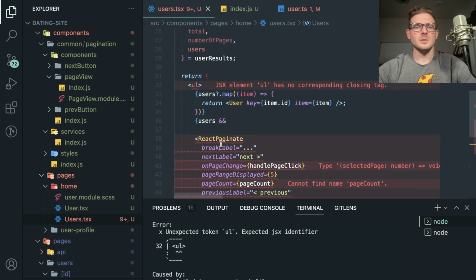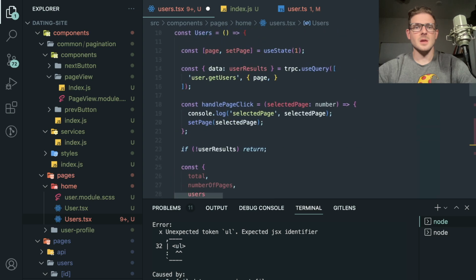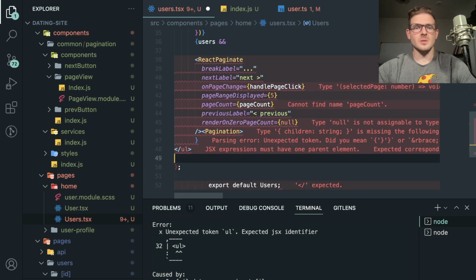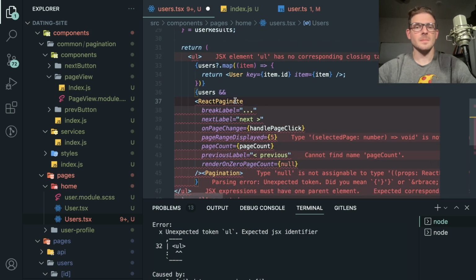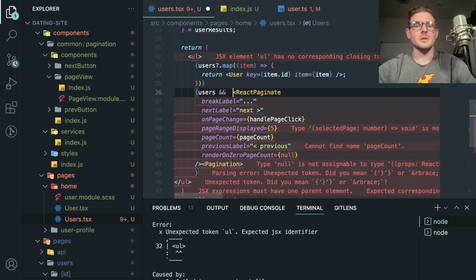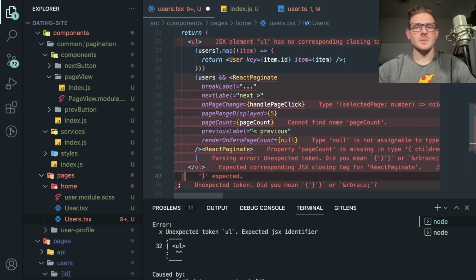Delete it all. I'm missing a UL. It looks like I'm missing a curly brace at the end, or a parenthesis. What's going on here? React paginate. Passing all the properties. Probably should close it with the exact same name. And then that's being closed properly here. We have a UL here. We have the parenthesis. We have this. So what is this all complaining about?